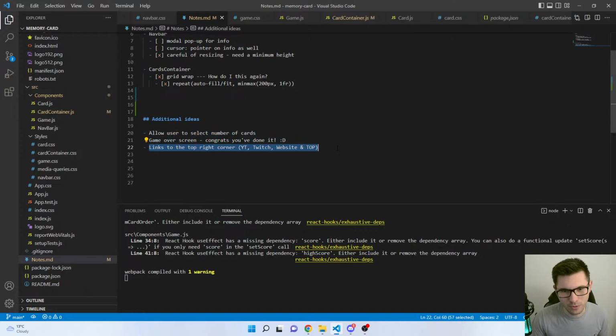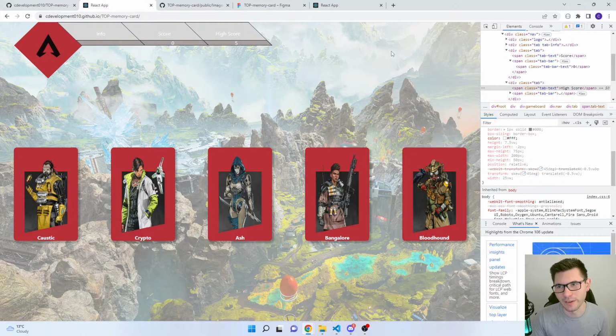Links to the top right corner, so that will just be something up here on desktop. You know, Twitch, YouTube logo, the globe logo for the website, that sort of thing. Link to the Odin Project as well.